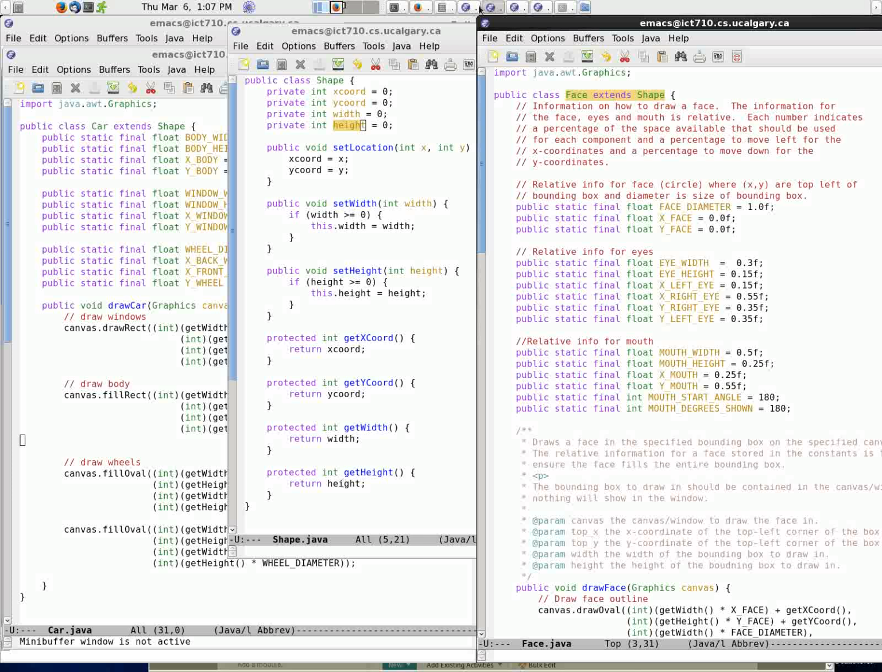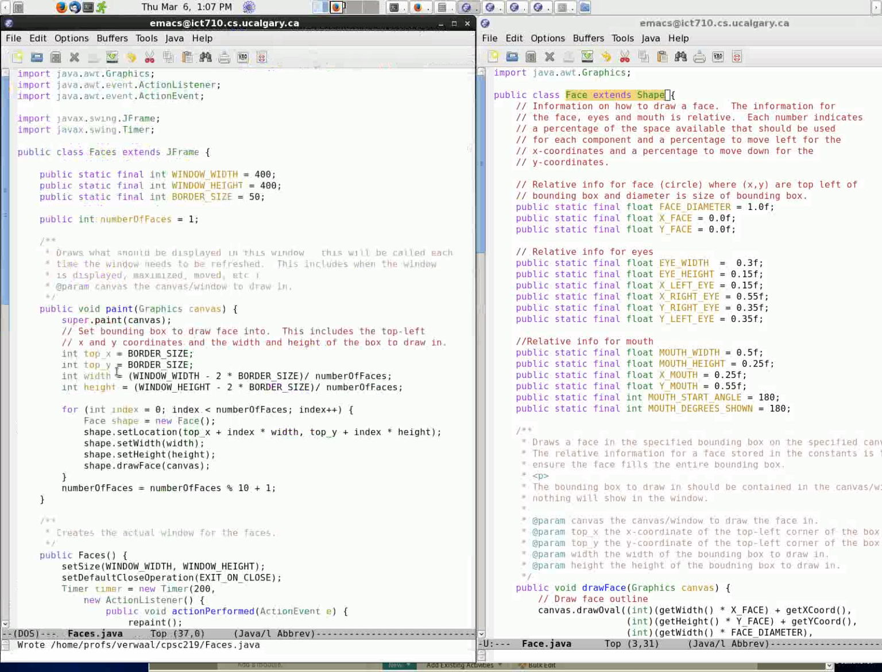Here is that faces, and what I've done is all the information that was for the face has been moved to the face class. So I just have everything that is related to this frame, and that is the number of faces that I want to draw. And I start at the top x and the top y, I compute as I've done before, and the width and the height I compute as I've done before. And I'm drawing along the diagonal. This is what we've done before, using a for loop and doing the appropriate computation.